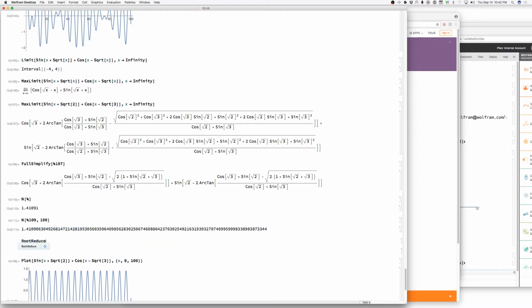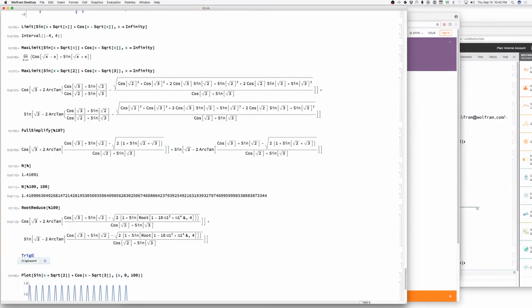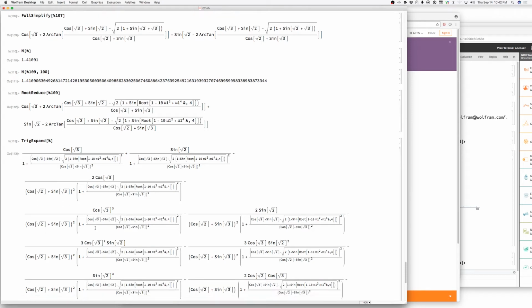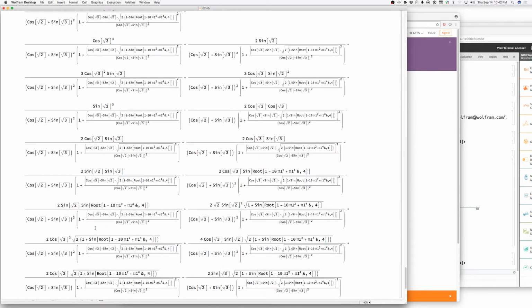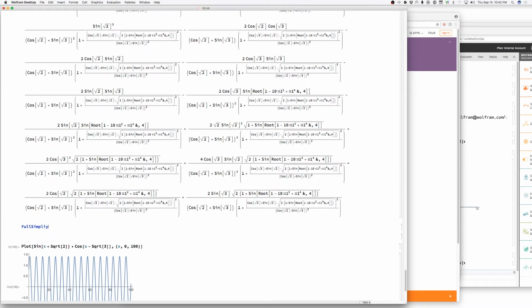Actually, I'm now curious what happens if we say root reduce of line 109. Will it do anything? No, it did absolutely nothing. What happens if we say trig expand of that? Is it going to do anything? It makes a huge mess. Well, that wasn't very interesting. My gosh, what a mess.